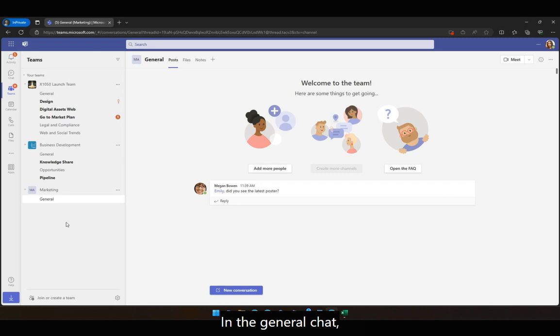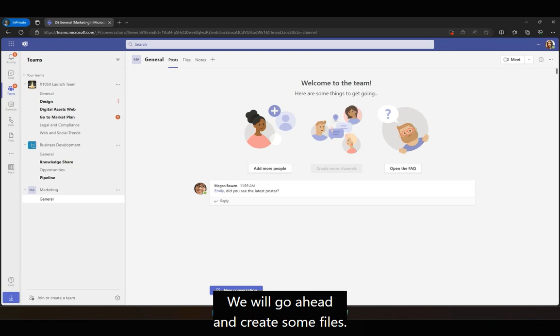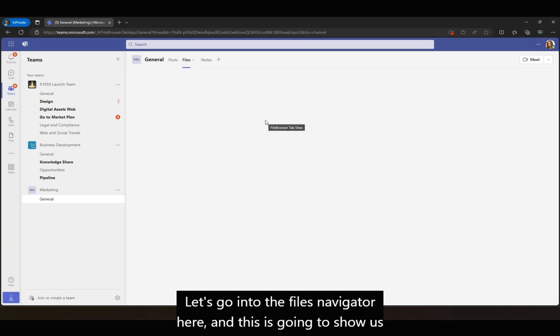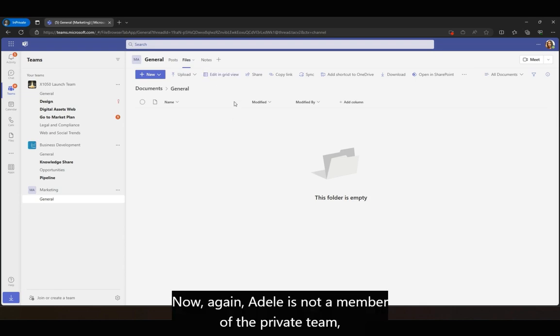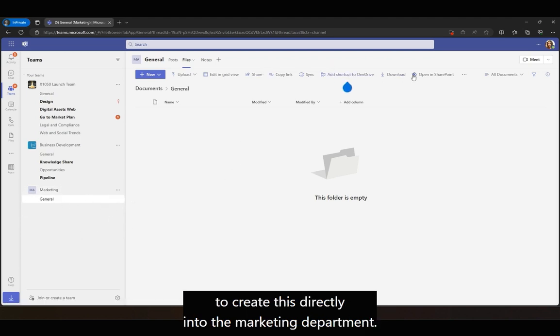So in the general chat, let's say there is a specific topic that needs to be discussed on. We will go ahead and create some files. So let's go into the Files navigator here, and this is going to show us files that are related to the marketing department. Now, again, Adele is not a member of the private team, so she does not see the private team that's here, and she's going to create this directly into the marketing department.